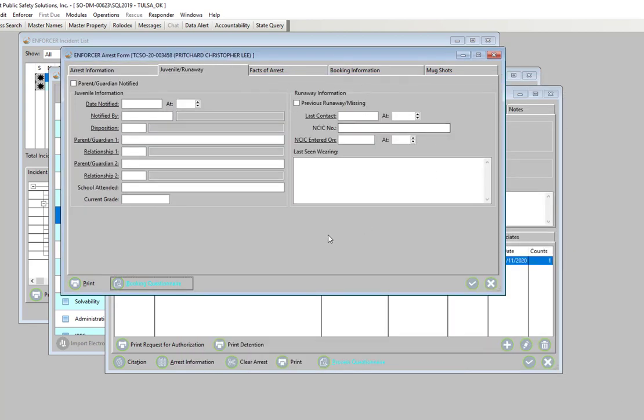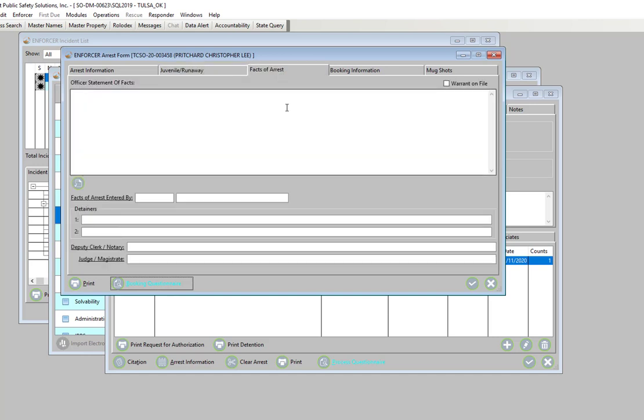Juvenile runaway information tab here allows us to fill out this information about juveniles or runaways. There's a facts of arrest tab here. This is an important one. This is your statement of probable cause. Who entered that statement?